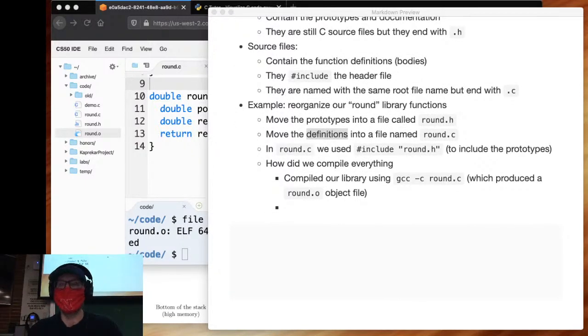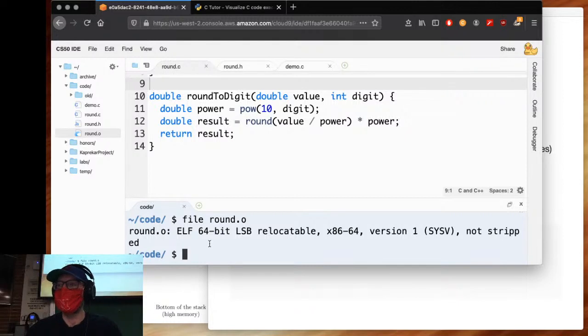Now, to compile an executable, what did we do? Now that we have these files all together, I can go gcc demo.c, or actually I want to include the round.o file. The order doesn't really matter, but we'll go ahead and do it properly like this. This is basically taking the place of that -lm. Instead of linking in the math library, I want to link in this round.o file.